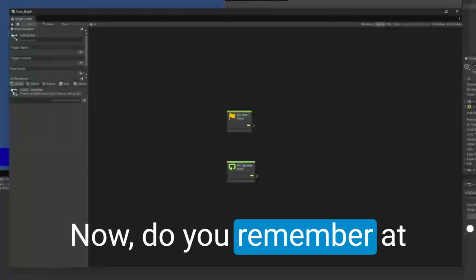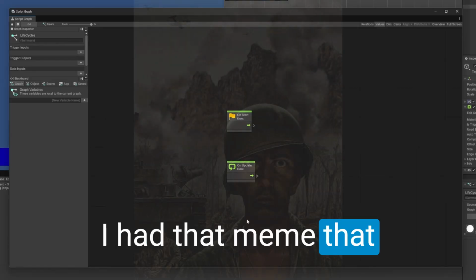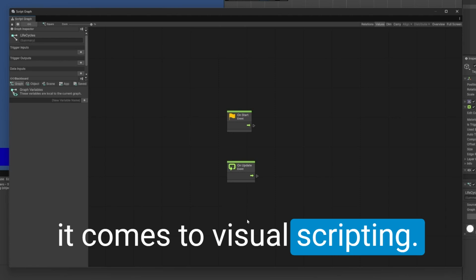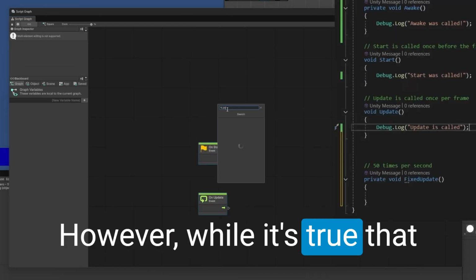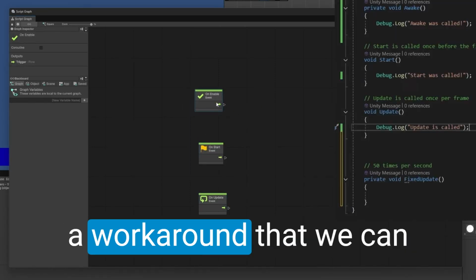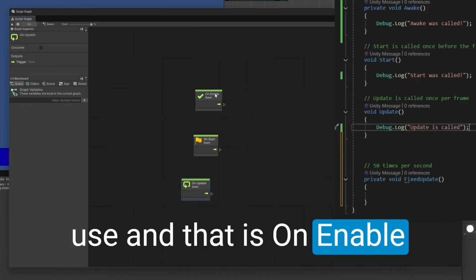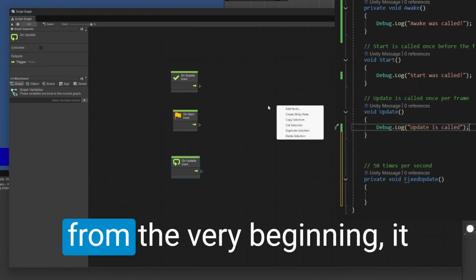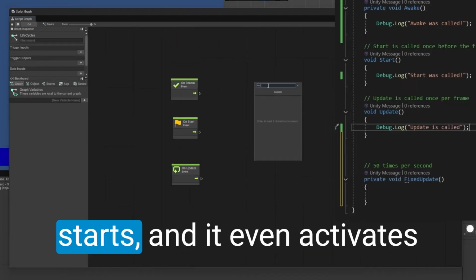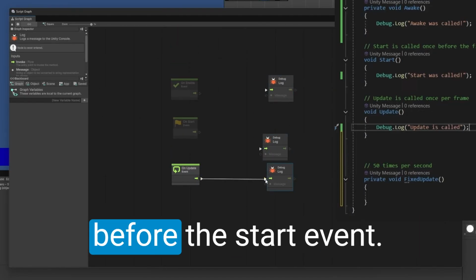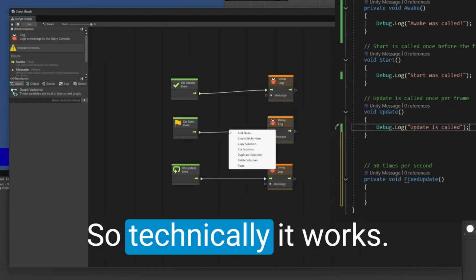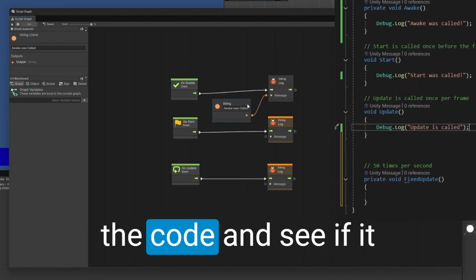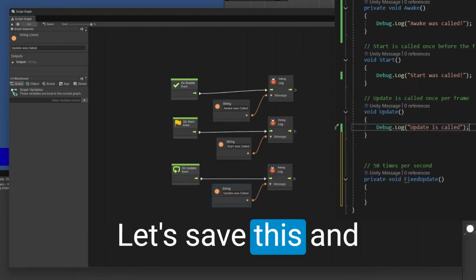Now, if you remember at the start of the section, I had that meme that appeared because, well, there is no awake when it comes to visual scripting. However, while it's true that there is no awake, there is a workaround that we can use, and that is onEnable. OnEnable triggers when a game object becomes active, and since it's active from the very beginning, it triggers right when the game starts, and it even activates before the start event. So technically, it works. Using that knowledge, we can continue to simulate the code and see if it runs the same way. Let's save this and see if it works.